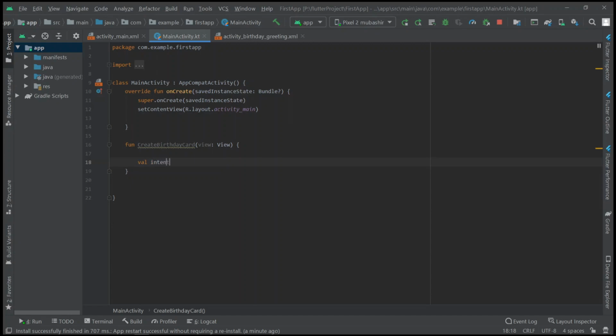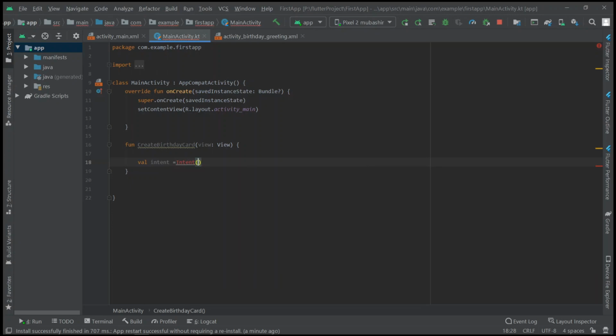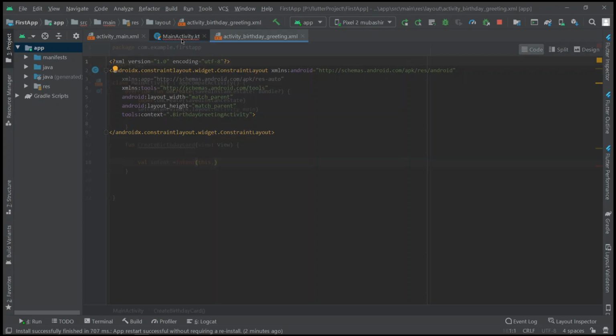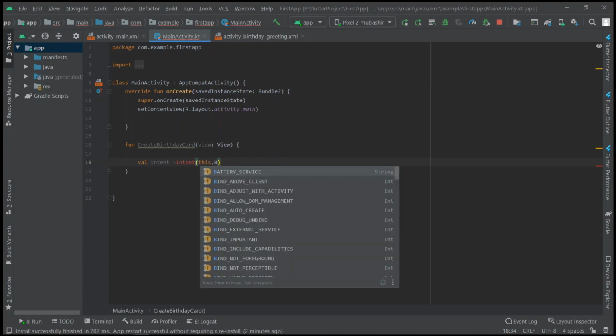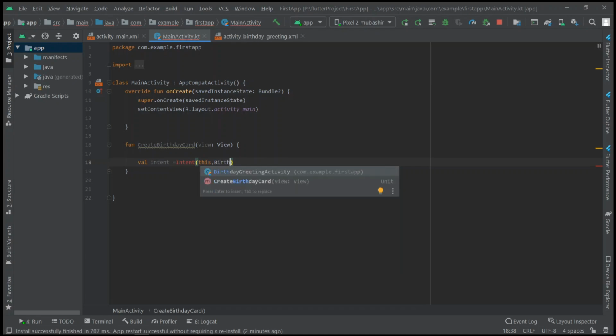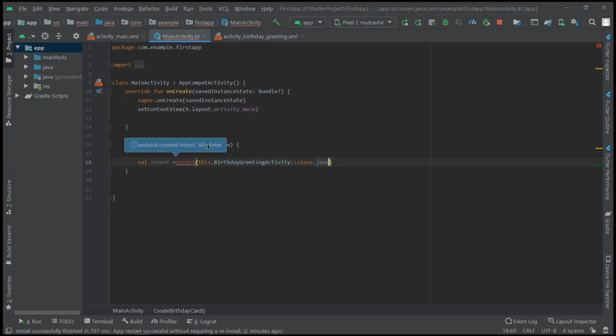val intent is equals to Intent. In this we need to give two contexts. The first one is this, which means from this activity. So we give this, comma, and from here you are going to this activity. So for that, BirthdayGreetingActivity class dot java. Okay, alt enter.